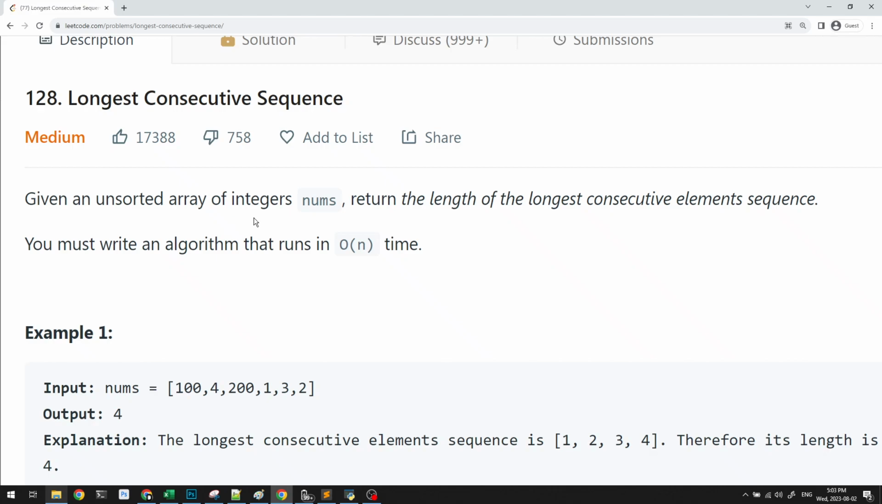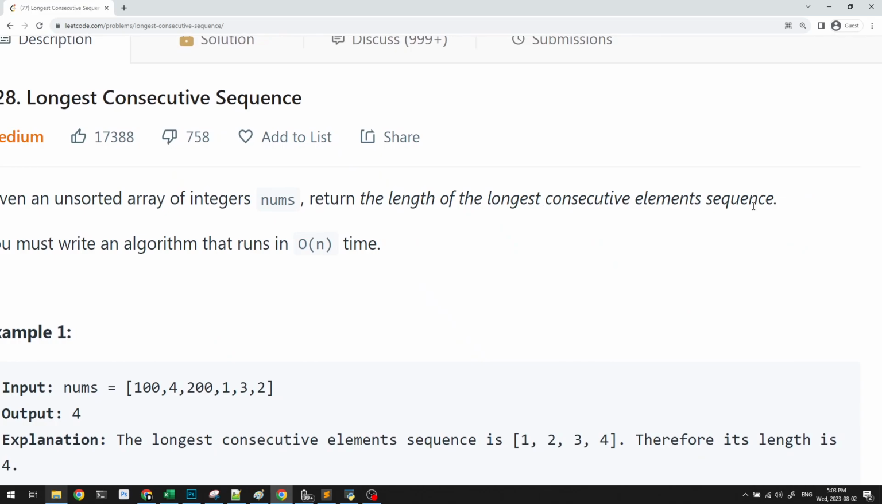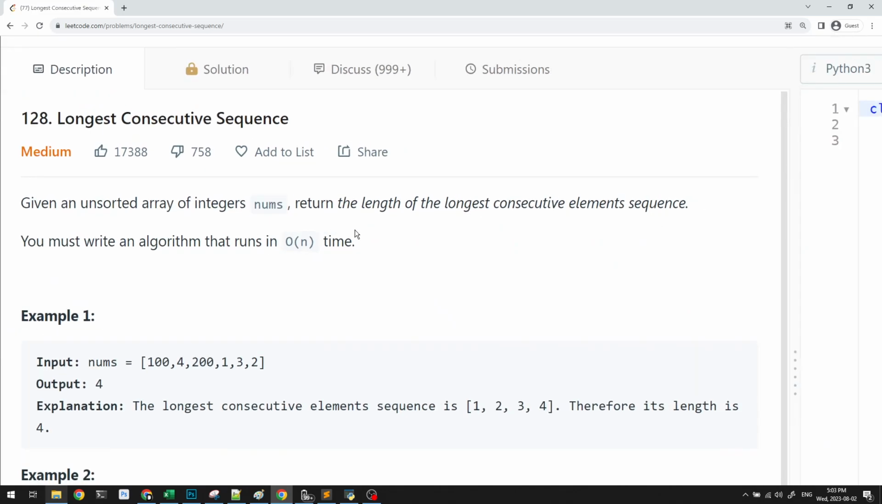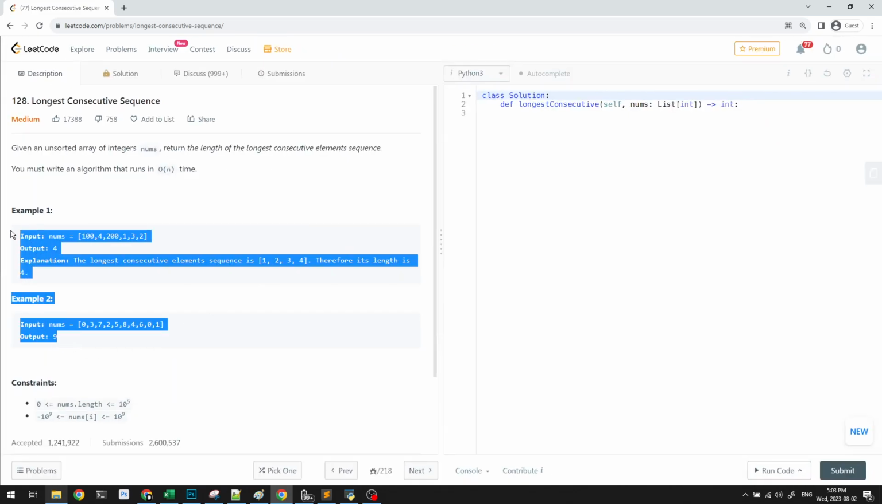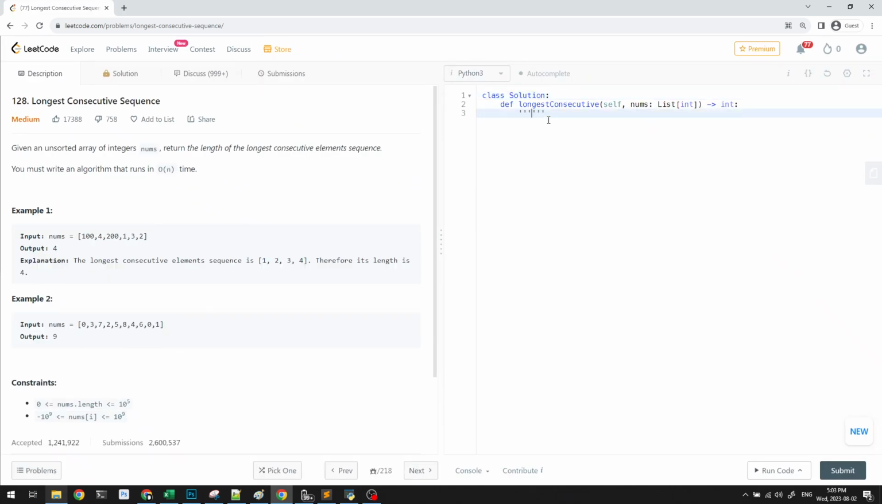In this question, we are given an unsorted array of integers, nums, and we want to return the length of the longest consecutive sequence. You must write an algorithm that runs in O(n) time. So let's take a look at the examples that we have here to better understand the question.